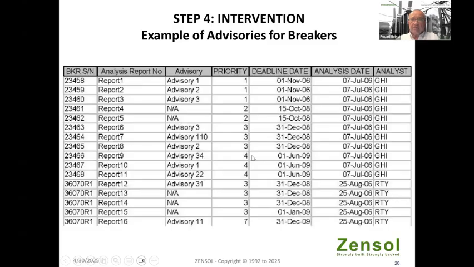Here you have an example of advisories for breakers. So you have the report number, the advisory name, the priority, if it's urgent or not, the deadline. So all this information is required. This way you can do good planification.